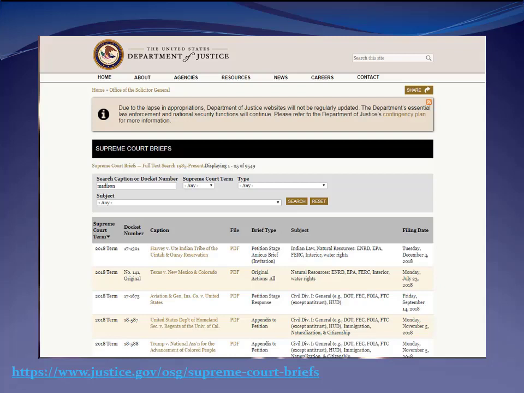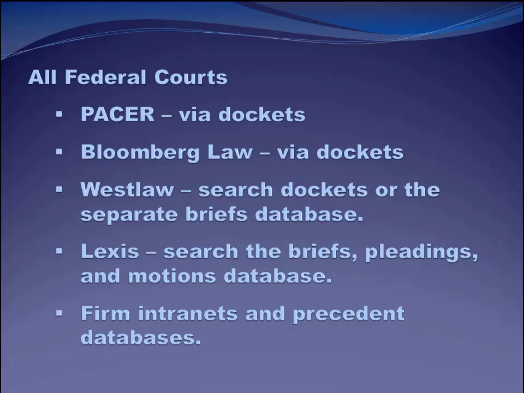I can also go to the Department of Justice Office of Solicitor General website. Here I can only get briefs that were filed by the Solicitor General. I can't get briefs filed by other parties, but the coverage is very good. For some cases, it goes all the way back to the 1980s. So you can get briefs, pleadings, and motions from a variety of places.